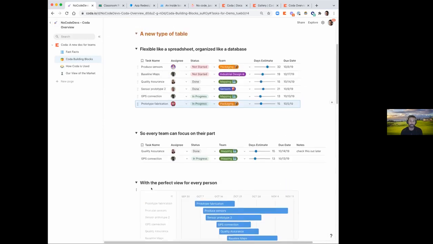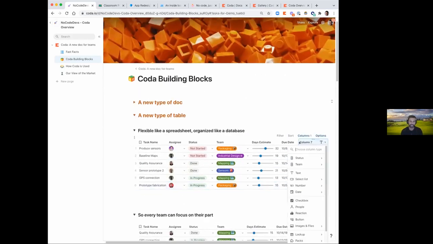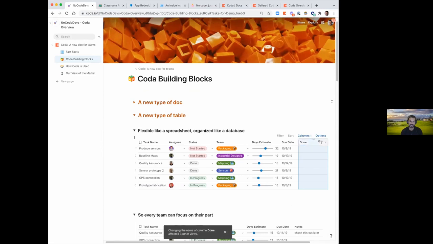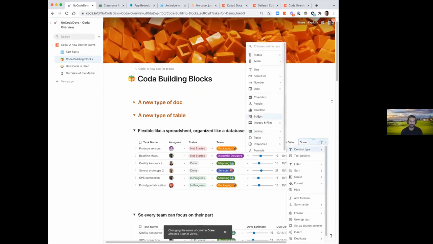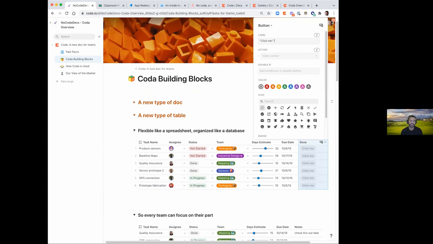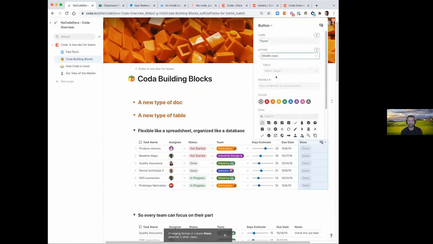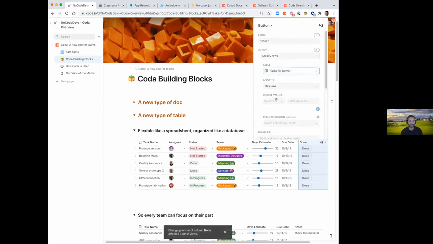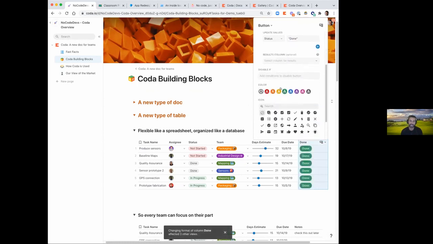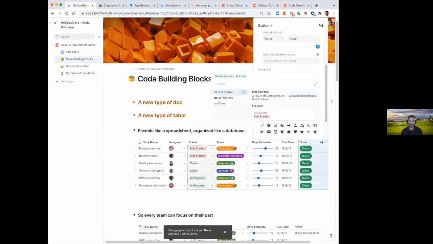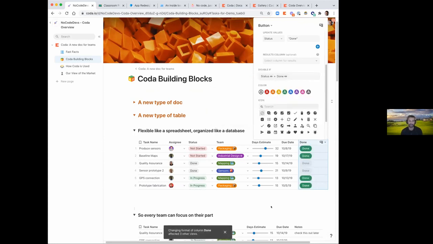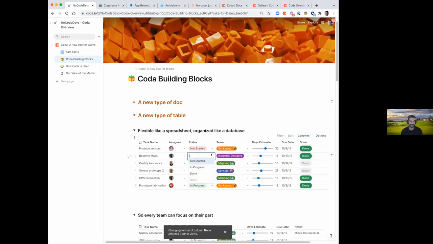You can have simple buttons. For example, I can add a button right now that would say, mark this as done. So to do that, I'm going to change this column type to be a button, and I'm going to label it as done. The action is going to be to modify the row. Which row? I want it to be this row, and I want to update the status to be done. And I'm going to color this button green, and I'm going to disable it if the status is already done, so that one can't be clicked. And now, rather than someone having to go change this, they could just press this button and it'll take care of that.